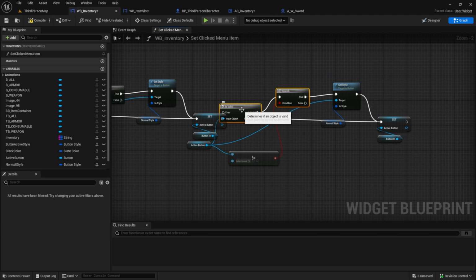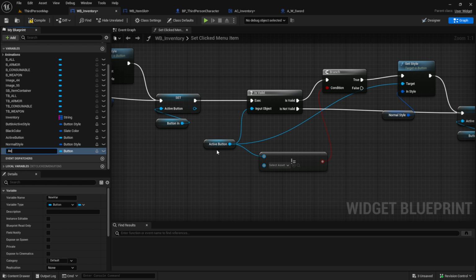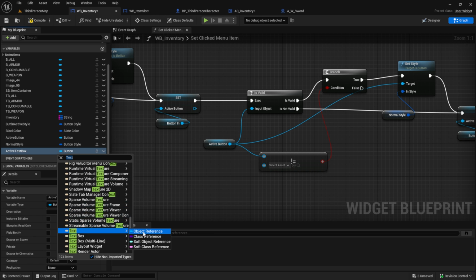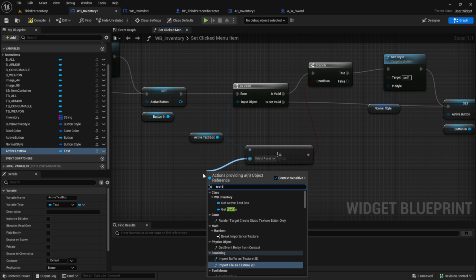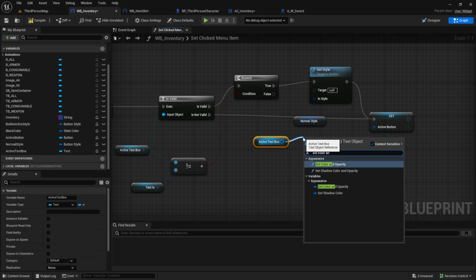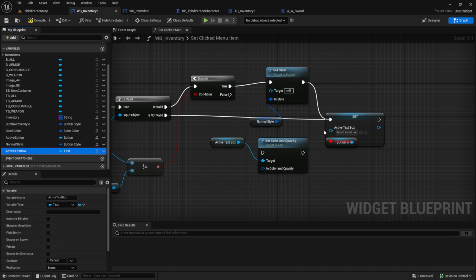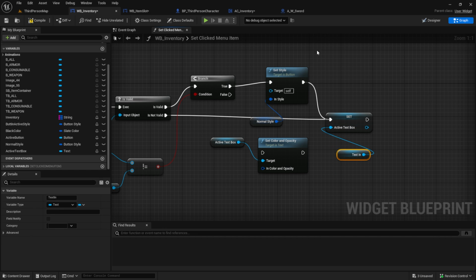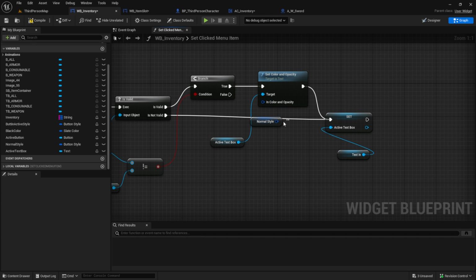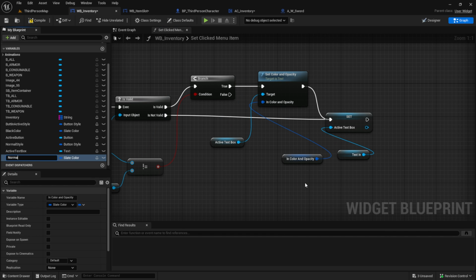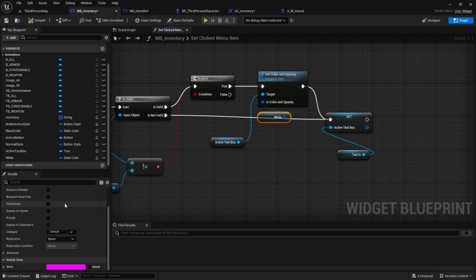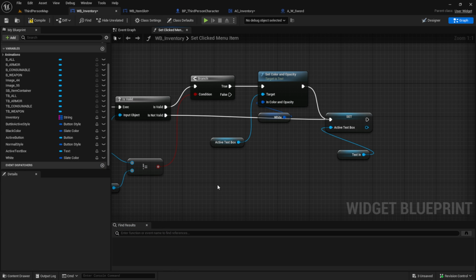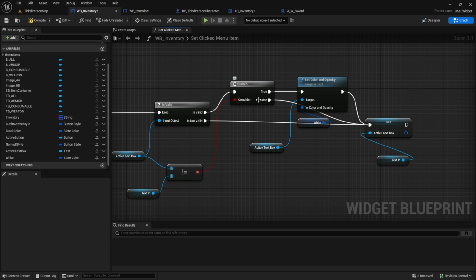Now we need to do this for the text. So copy and paste this and change the active button to the active text and all the other parameters to the corresponding text properties. For example, the set color and opacity. What I forgot here is to connect the false branch to the set node. So do that for both is valid branches.